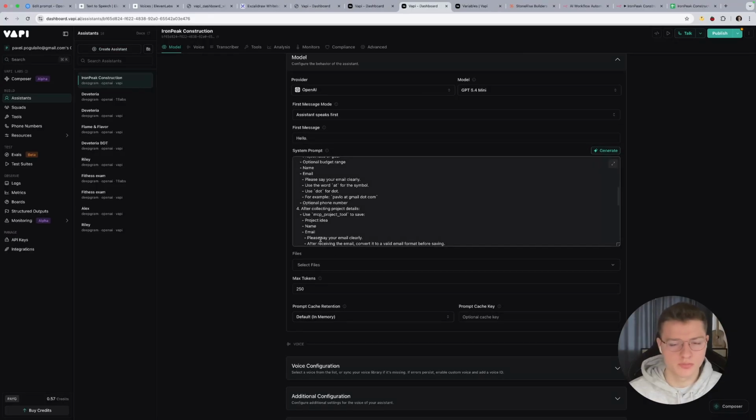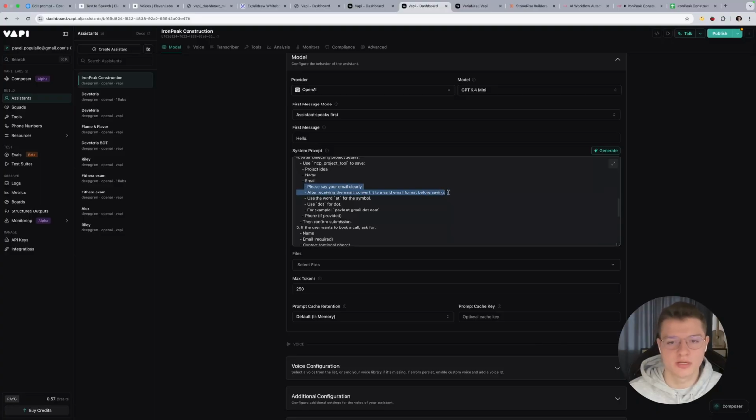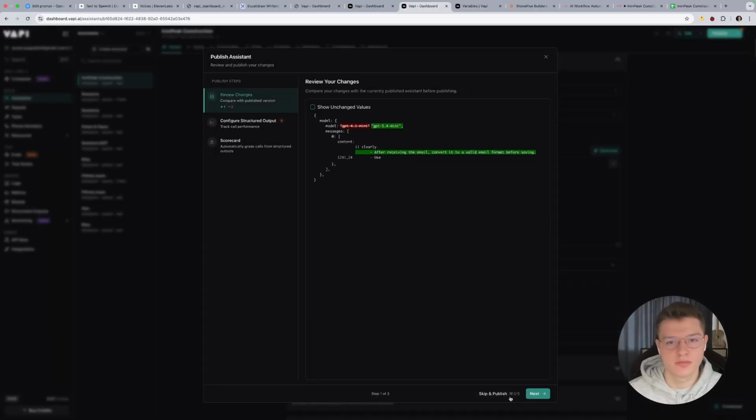So I improved the prompt a bit. I've just added a new line after receiving the email: convert it into valid email format before saving. Let's publish it.